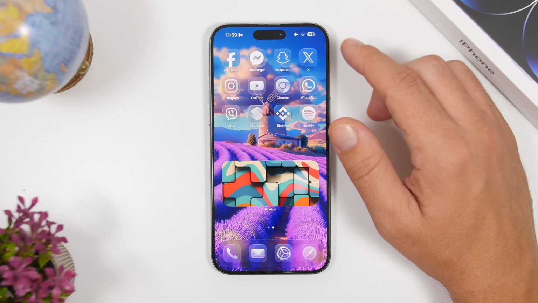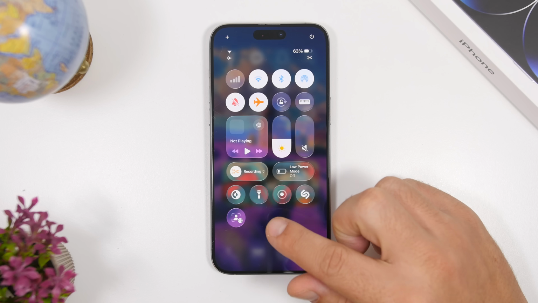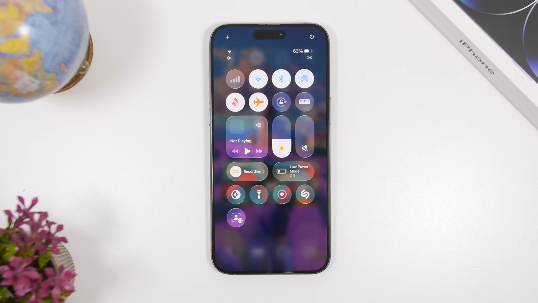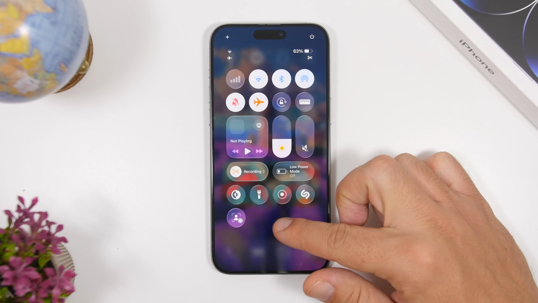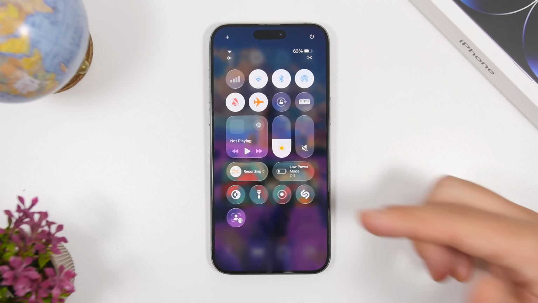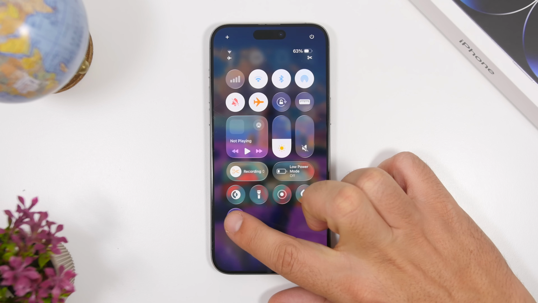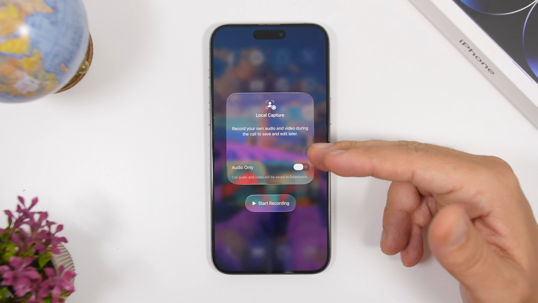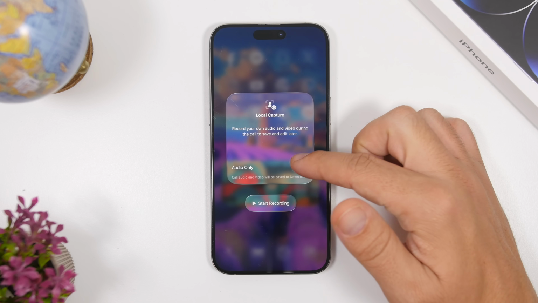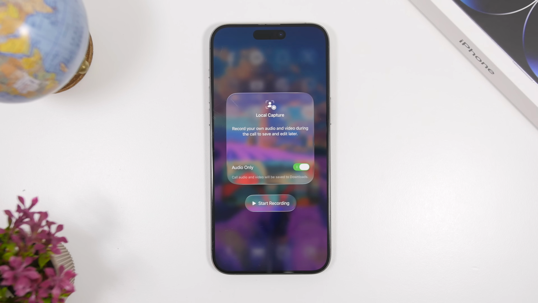Moving on to the control center. Now here we have a really useful new feature for the control center. It is called local capture. Now you will have to add this toggle, so go to your control center, tap on add right here and go ahead and add local capture. You will find it under utilities, and basically what it does is that if you tap and hold here, it will expand like this, and you will be able to enable this right here, and this will record your own audio and video during calls that you make.